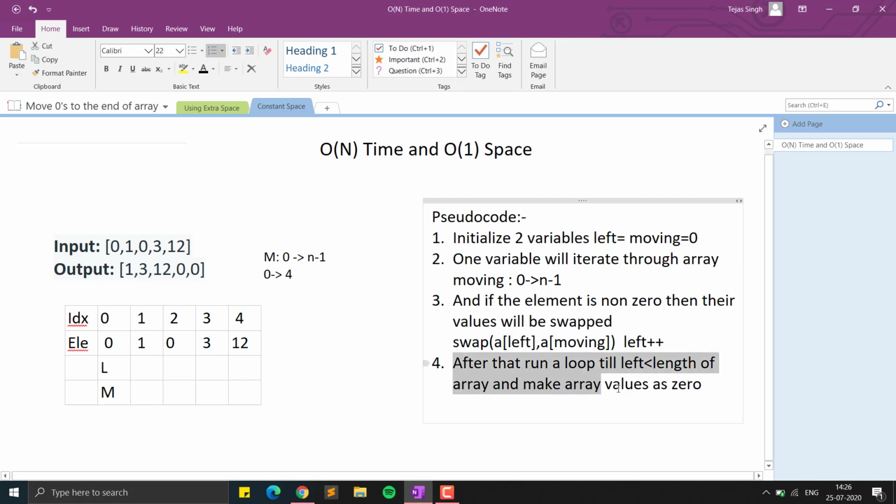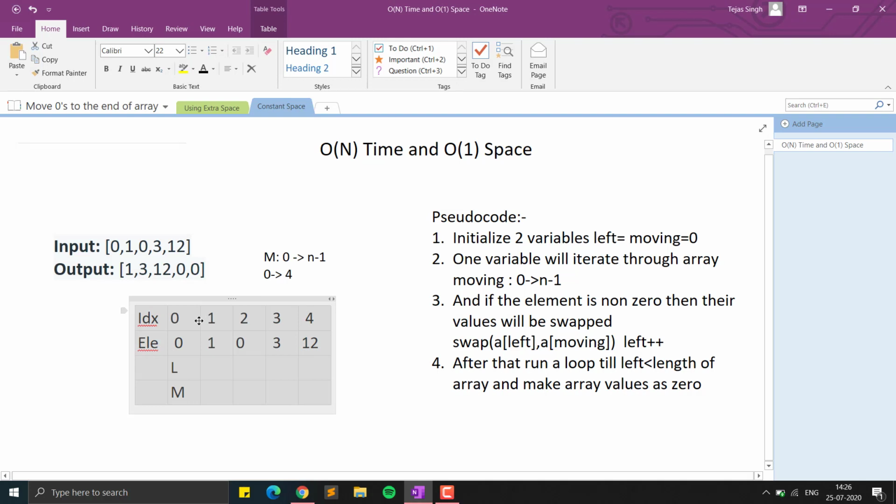After that, run a loop till left is less than length, and add the zeros in the array. Now we will run this pseudocode on this example. We have indexes 0 to 4, and the elements 0, 1, 0, 3 and 12. We need to iterate through this array and move all zeros to the end of the array. This is our left pointer and this is our moving pointer. It will iterate from 0 to n-1, that is 0 to 4. First of all we will check if the value at moving is non-zero.